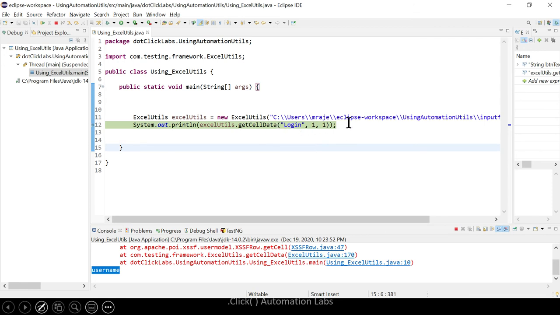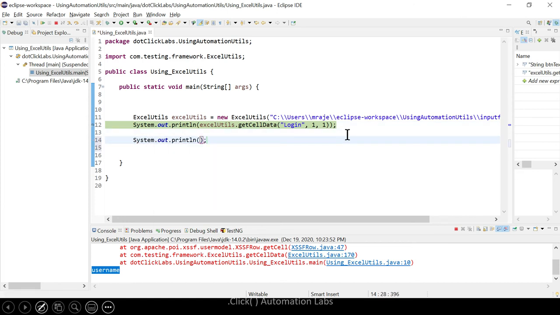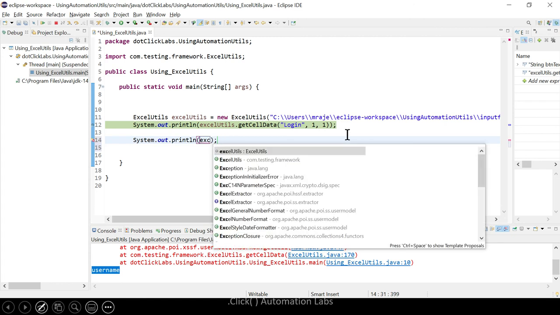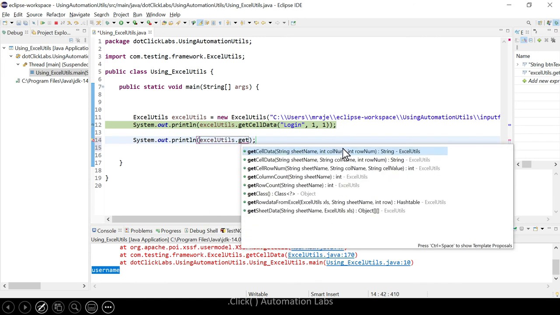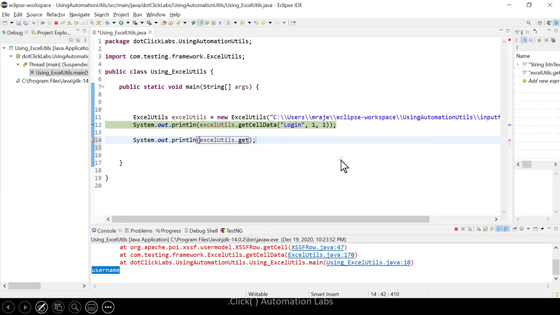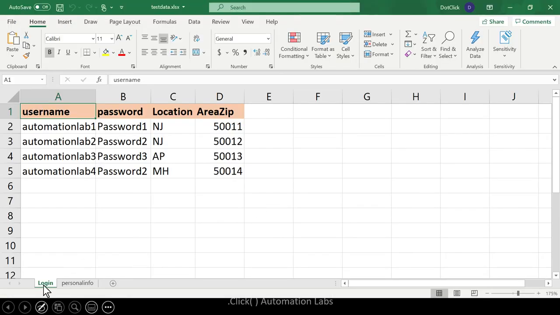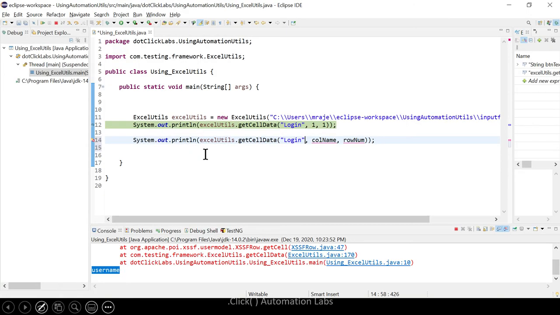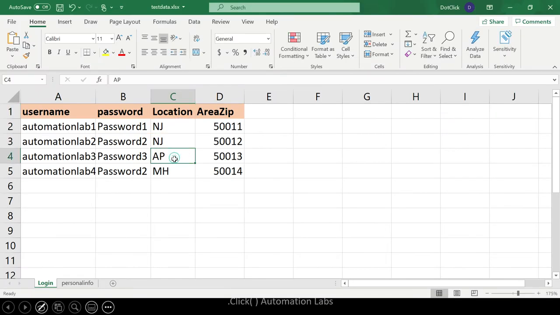We have another method with similar system.out.println, excel utilities dot get cell data. This is one method, this is the second method. You can mention the column name. The sheet name would be the same, login sheet. Now the column name, which column you want to read the data from. Suppose we want to read the location. Copy that column name, and from which row, row 1, row 2, row 3, row 4. I want to read the data from row 3.